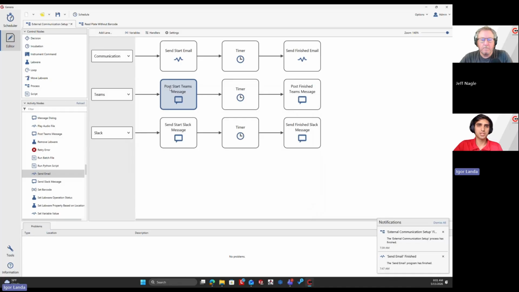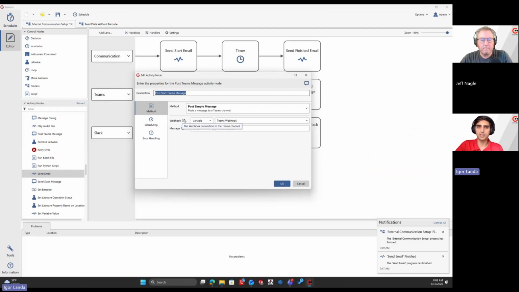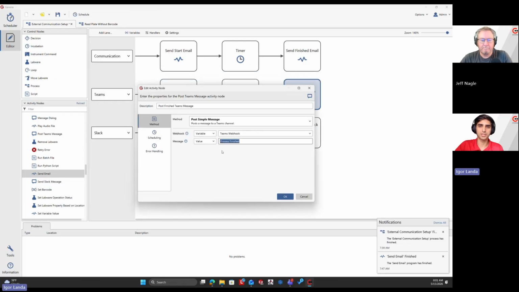So the next communication is our Teams message. So for Teams, all we have to do is set up a webhook. So here I have my webhook in a variable called Teams webhook, and then we have to input the message. So same with the email. I just have a process started, and then at the end, a process finished.